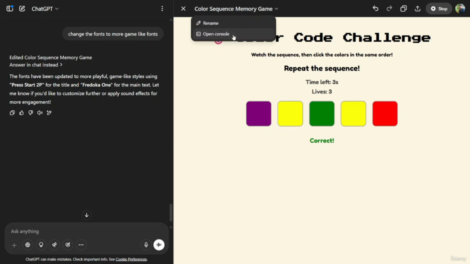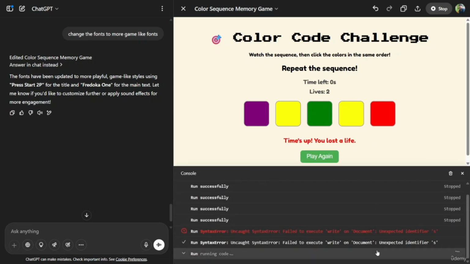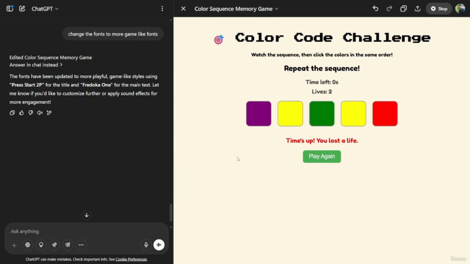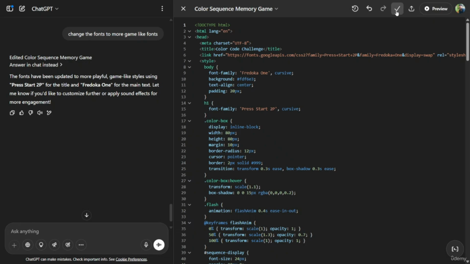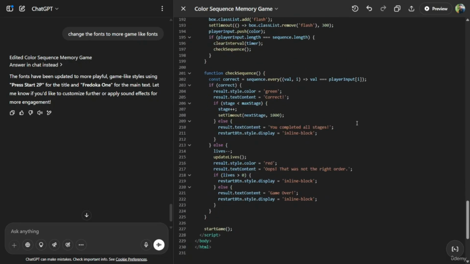Here ChatGPT does not maintain any versions. So if you have made some mistakes, it can be tough going back. Time's up, you lost a life. It would be tough going back if you have made some development in the wrong direction. So we have to maintain the versions ourselves and keep a copy of the code. There is a copy option where you copy the code and keep a copy.